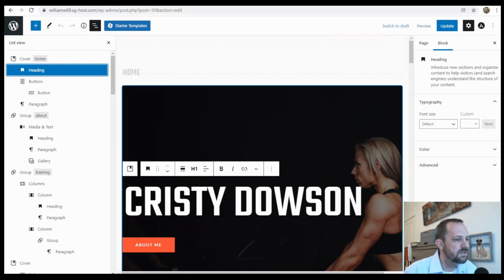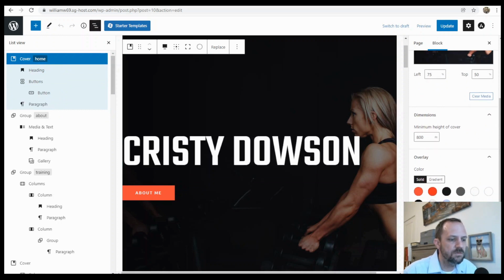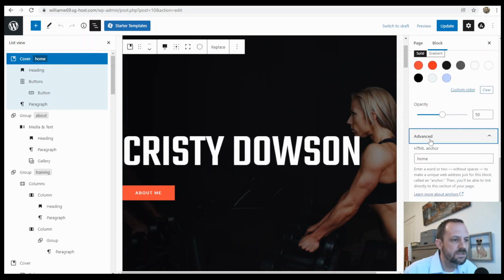So you can see that this photo in the background is the cover block. And you can see that the cover block has a name here. So if you go down to Advanced, and then here you have the HTML anchor home, and that's what's used in the nav bar to navigate to that.